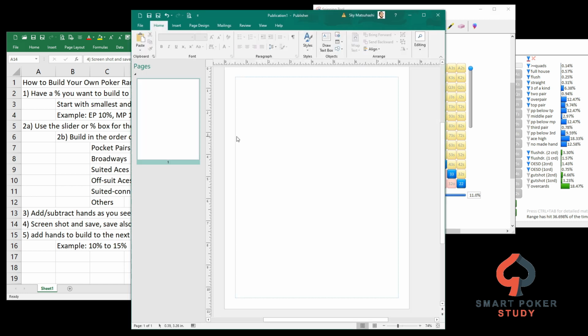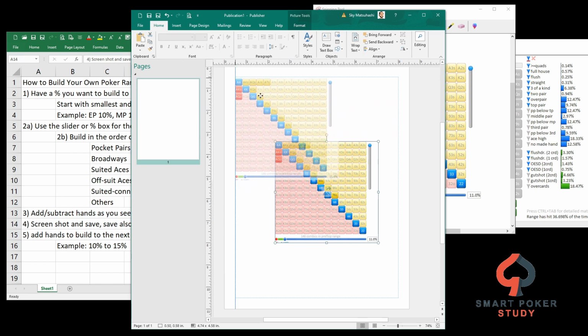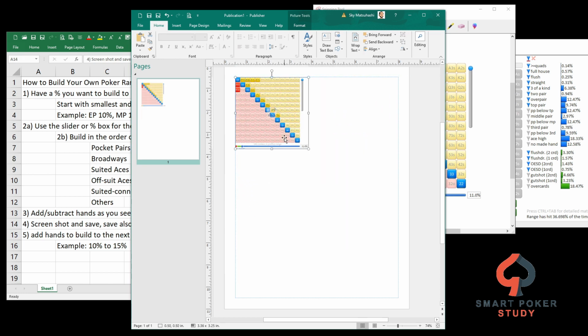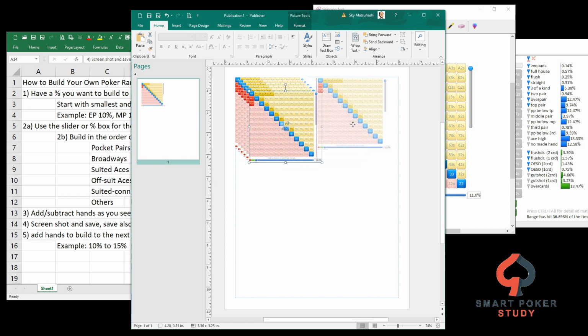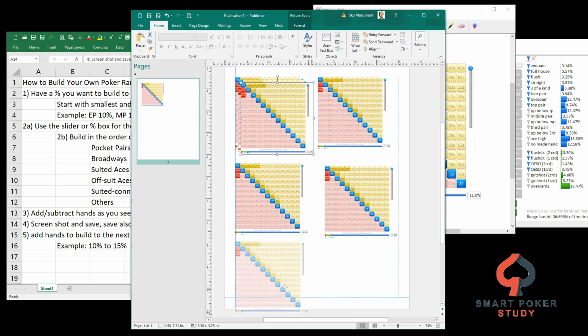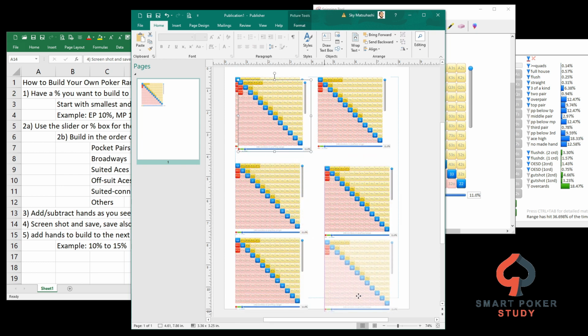I really like Microsoft Publisher. So hit Control V. There's the range right here. You can see it has the 11% range. I can size it up or down. And let's imagine I made a 10% range. And then I put a 15% range, a 20%, a 25%, a 30%, and then a 35% range.